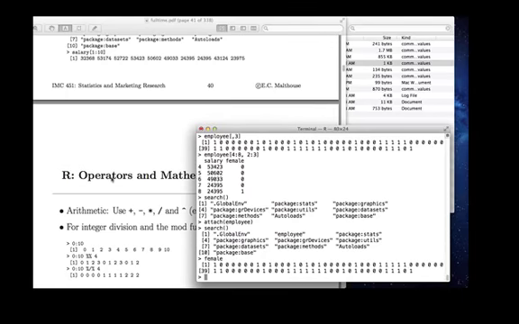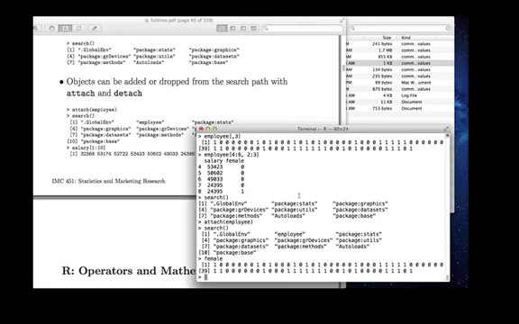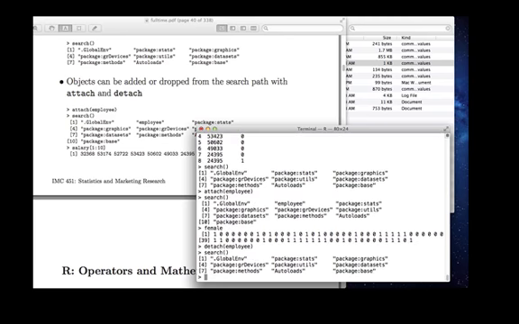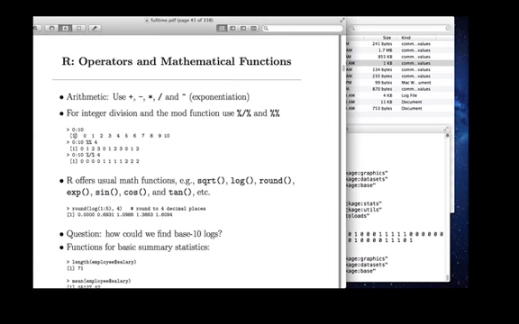By the way, if you don't want to have something attached anymore, the way you unattach it is to detach it. So now if I do a search, you'll see that employee is no longer there. So if I'm working with one data set, I may want to use this attach and detach option.